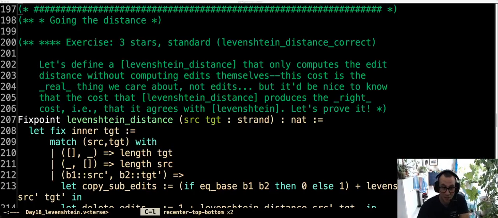Second to last video for day 18. This is a bit of a side turn, an interlude, but it's something that I think is worth noting. Up at the beginning, I said our motivation here in the end was to be able to compare two strands of DNA to see how similar they are.